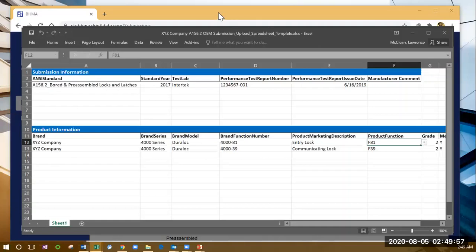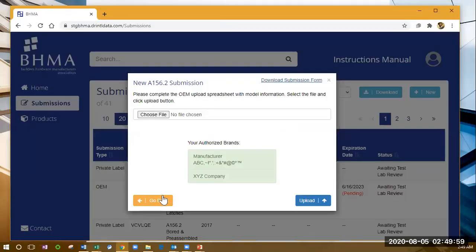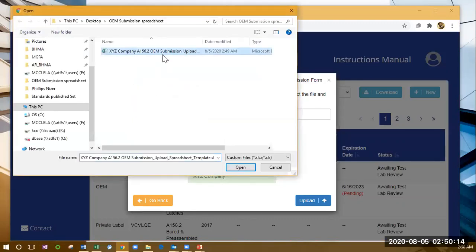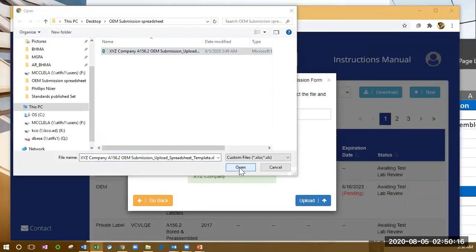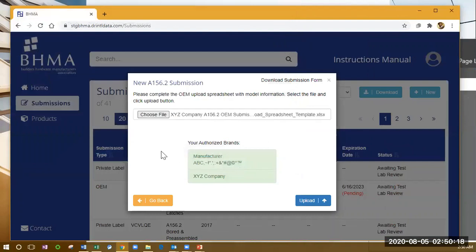And then I'm going to go back to the certification portal. The pop-up screen requests that we choose the file. So I'm going to go ahead and choose the file. Okay, and so once the file appears, I'm going to click on the upload button.